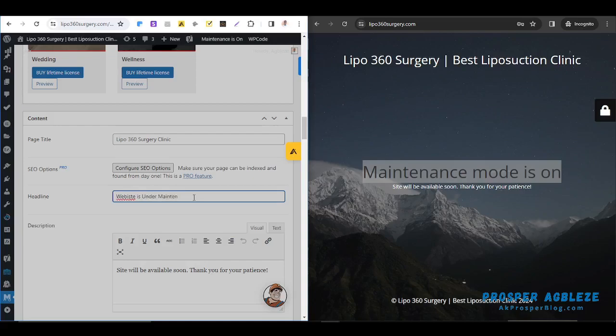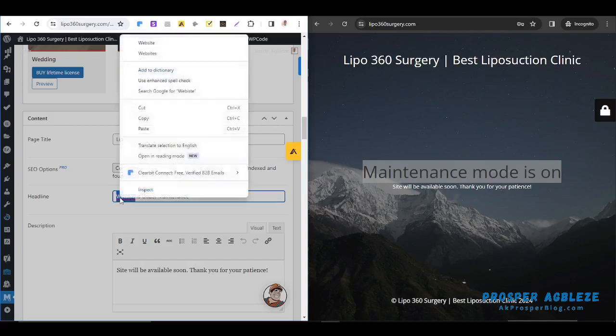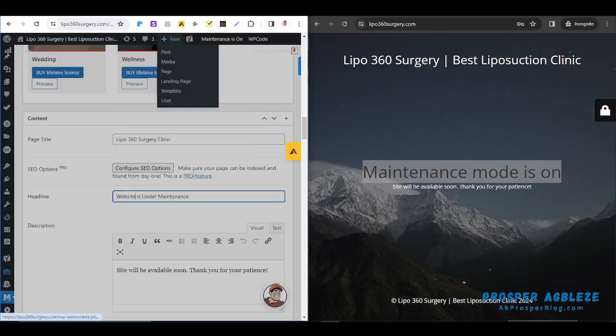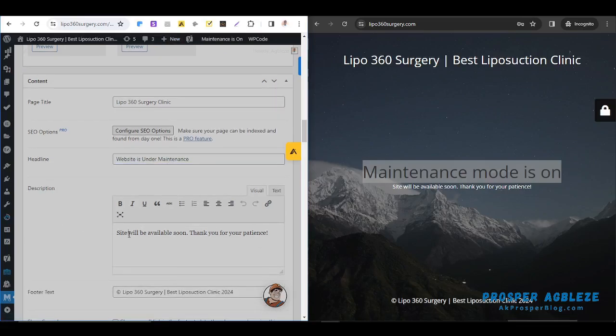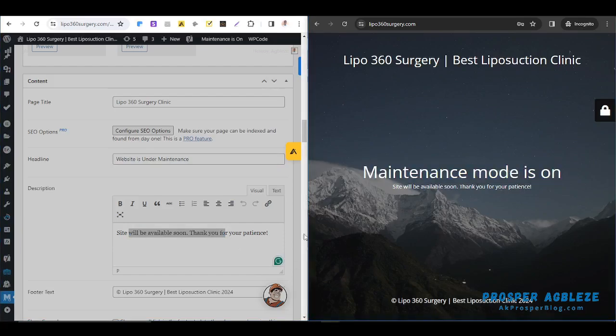So that's just to let you know that all these things are customizable. You can change them to suit your needs. So website is under maintenance, I can decide to change it. Then the description: site will be available soon. Thank you for your patience. So this is it here.